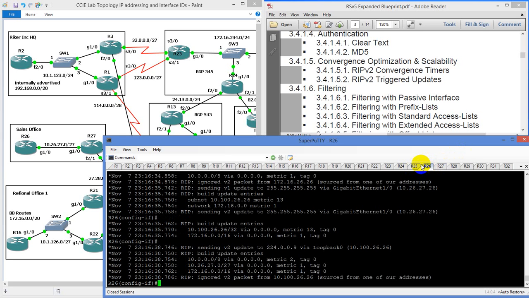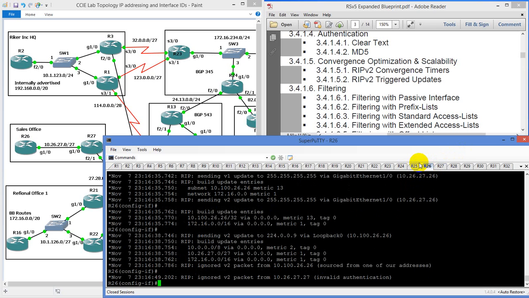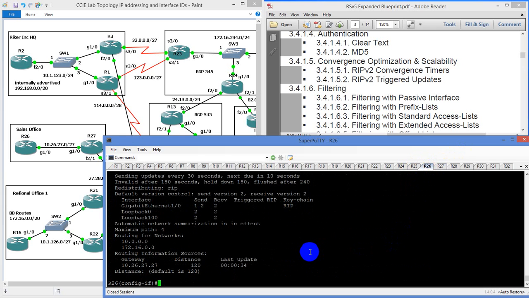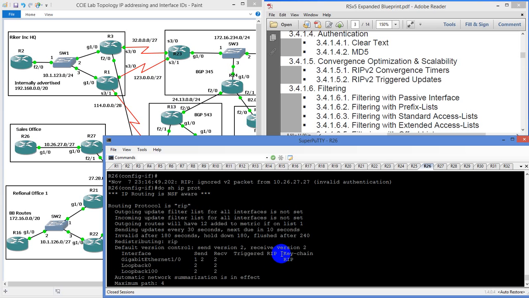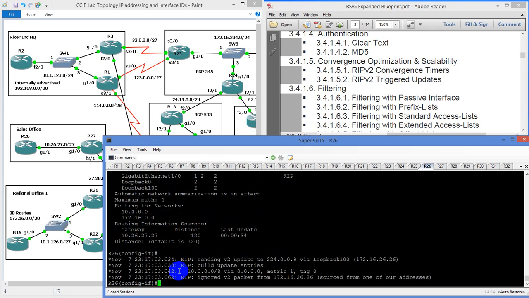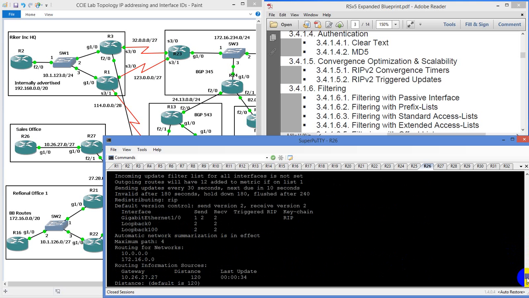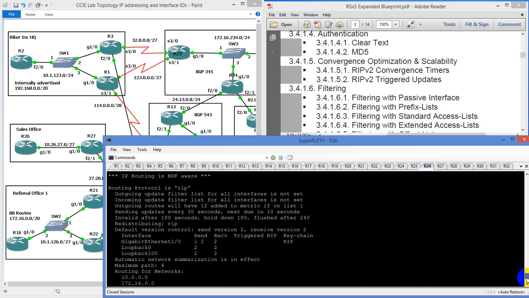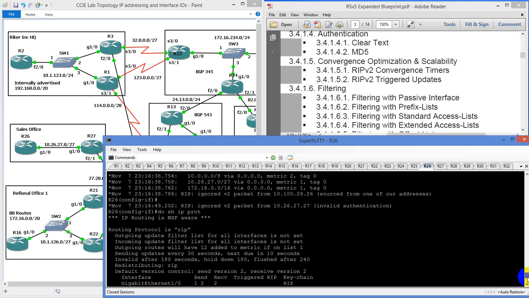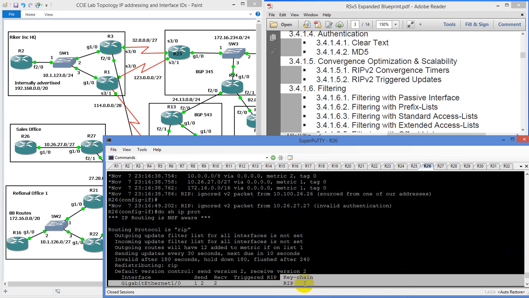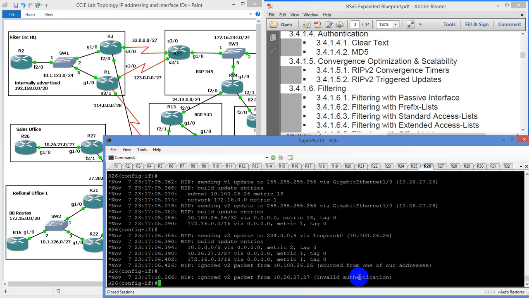There's a question, how do you determine what type of authentication is used? Well, you can do a do show IP protocol. That should tell you. Let me scroll up here just for a second. Okay, keychain rip. It'll tell you right at the very bottom here. It says keychain rip. That'll tell you that there's a keychain.